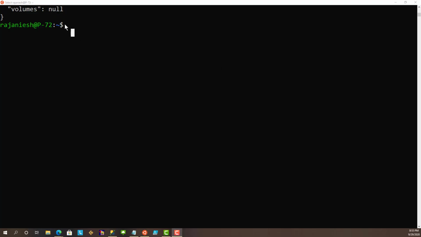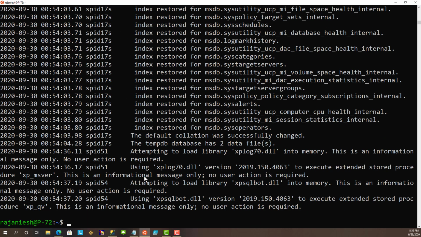Now, as a next step, we are going to see the logs coming from the SQL Server container. For that, we are going to use this Azure container logs command, with the resource group name and the name of the container. So let's see whether it shows you the logs or not. Yes, it shows you the logs.